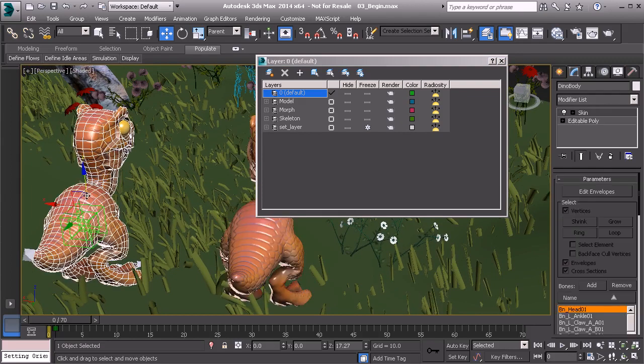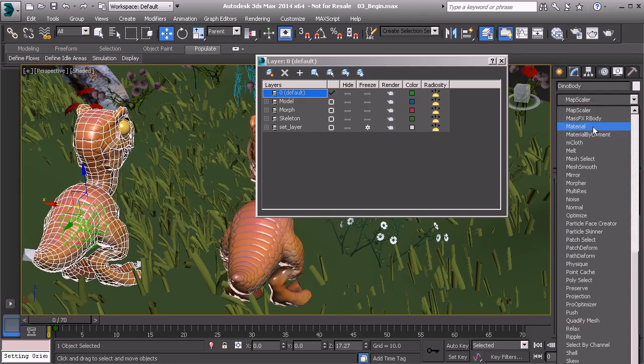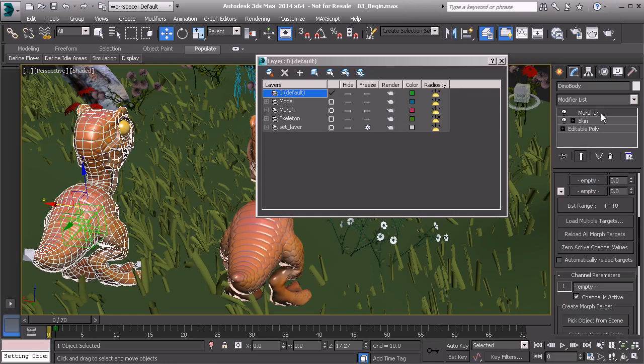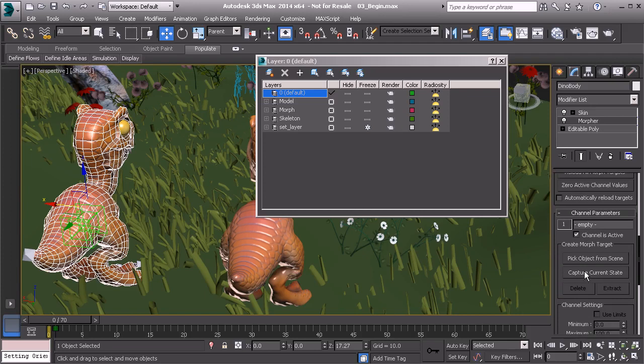Let's go back to our base mesh. We'll create our morpher modifier. Press the M key a few times. There it is. We know that it needs to get added between the skin and the editable poly node. Great, so now it will evaluate in the right order. Let's make sure we capture the current state. So go ahead and scroll down until we find that, and we'll name it base.